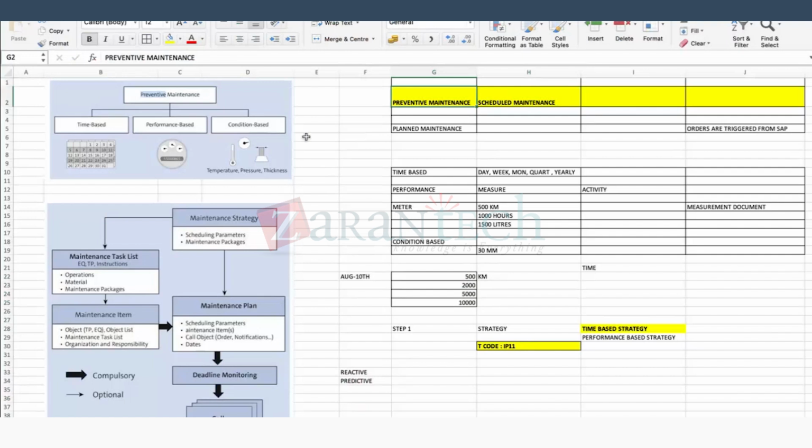Now if something has happened, then you go for reactive maintenance. If you're predicting something may happen, then you go for predictive maintenance. If everything is fine, but you want to increase availability and upkeep your machine, then you're going for preventive maintenance. This is a planned one.